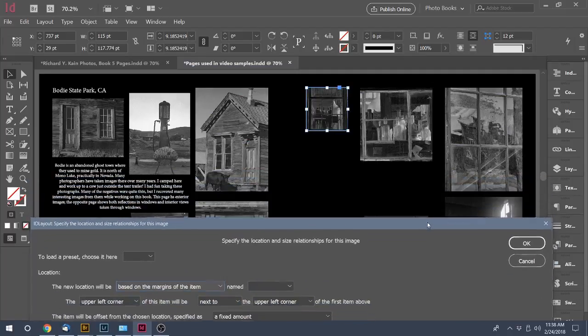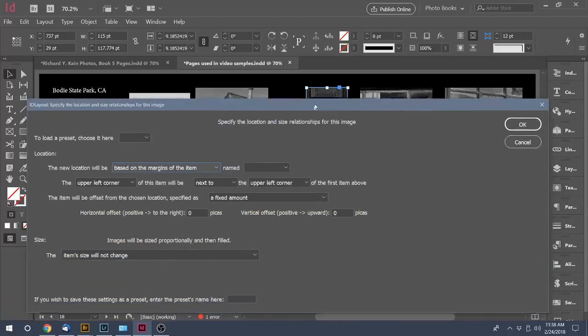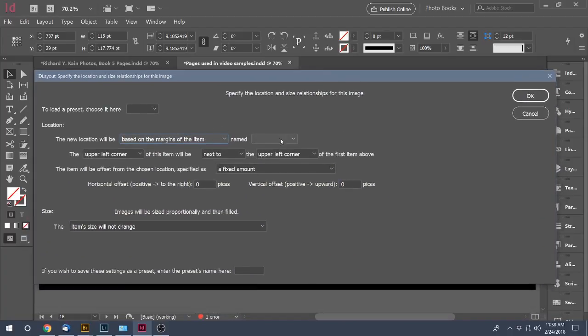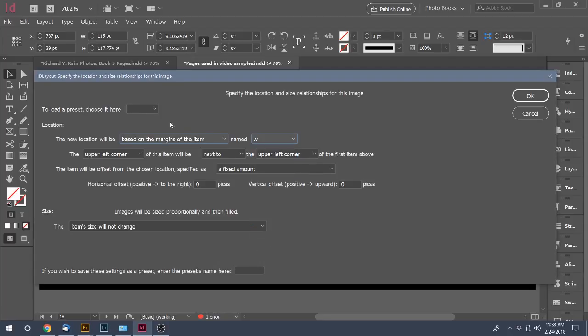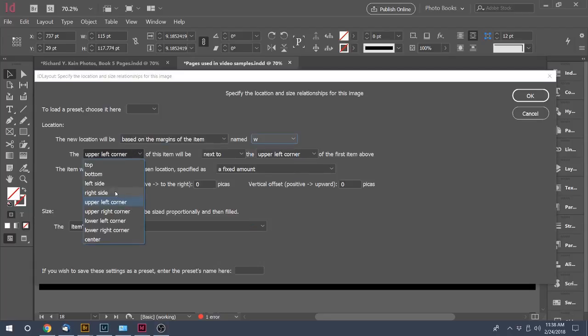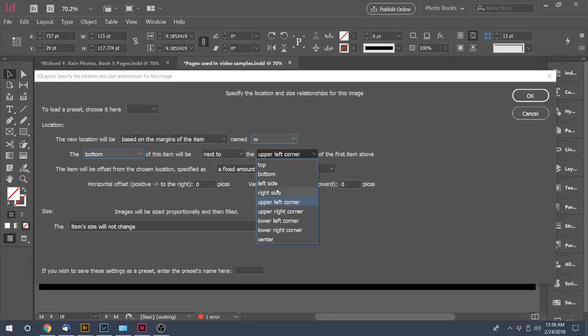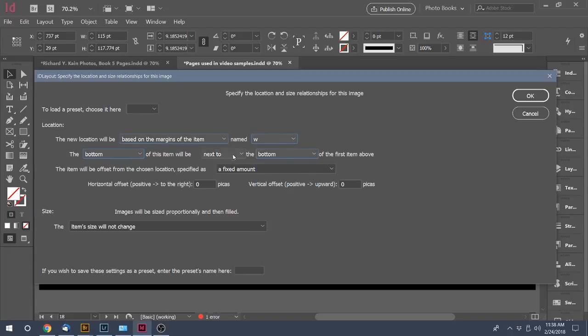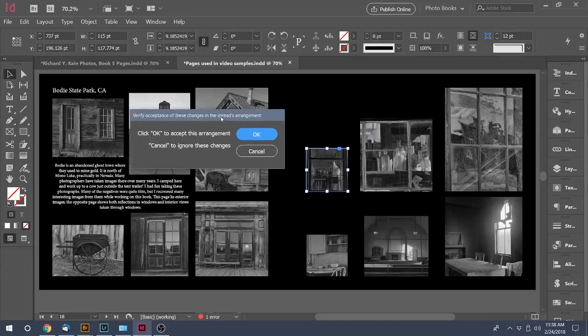And remember, these were UVW, so this is W. And so I say based on the margins of the item named W. And what I want now is the bottom of this picture to be lined up with the bottom of that picture, but not next to. So I click aligned with, and then that will just move it down. So there it moves down, you see, and now they're all lined up this way.